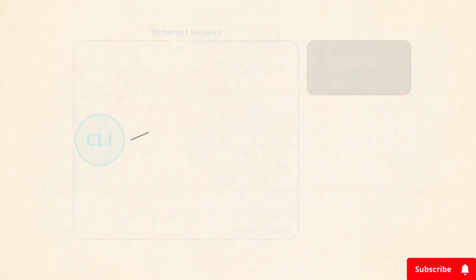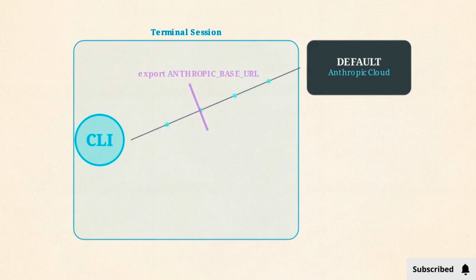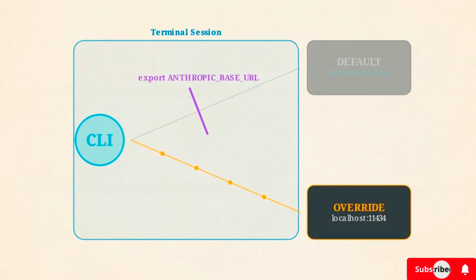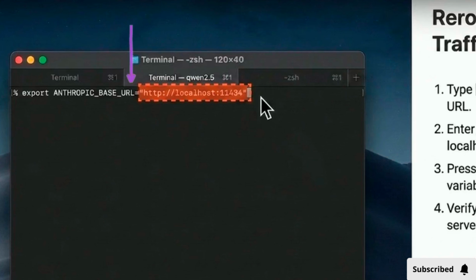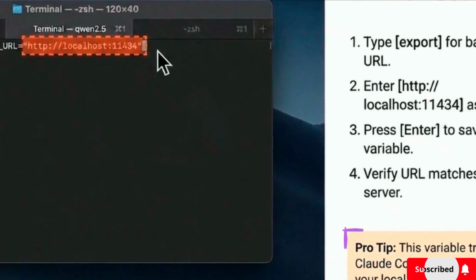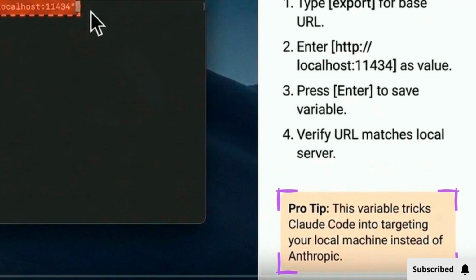Step 2 requires setting an environment variable. Think of this as a temporary rule that overrides default software behavior for the duration of your current terminal session. This command line shows the core workaround. By exporting the Anthropic base URL variable to your local host address, you are pointing the CLI directly at your own machine instead of the cloud.